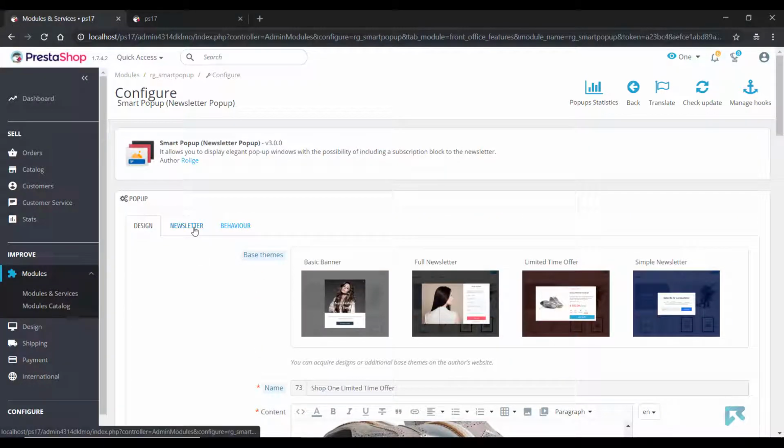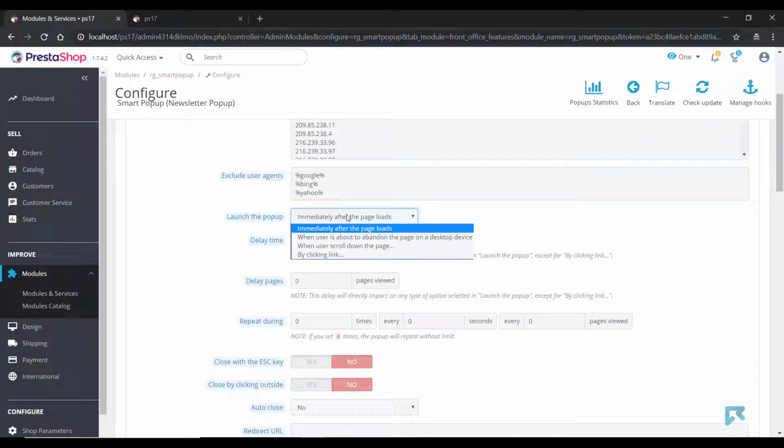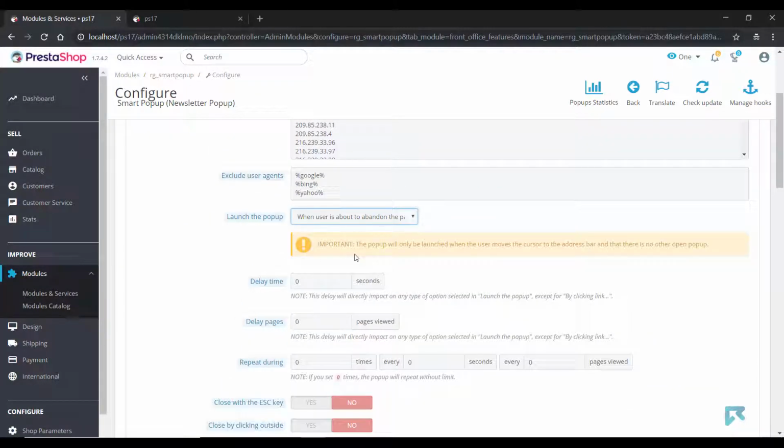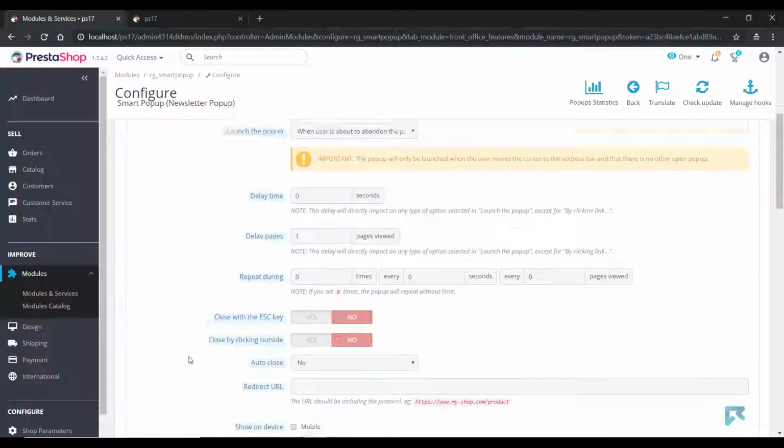For example purposes, this pop-up will not have any restrictions in the newsletter tab. Simply go to the Behavior tab to configure pop-up display settings. This option is fired when the user tries to leave the site by hovering over the address bar. We will add a page delay of 1, meaning that the user must visit at least one page before trying to leave by hovering over the search bar.